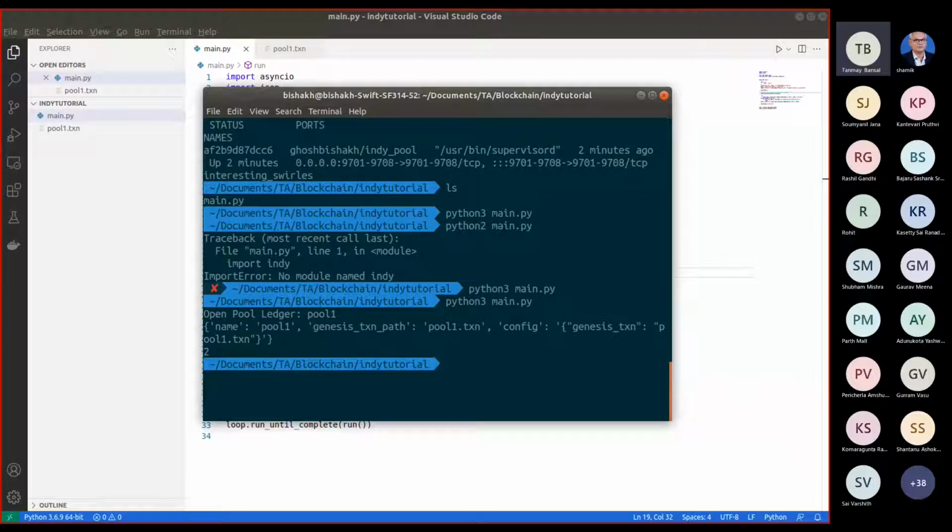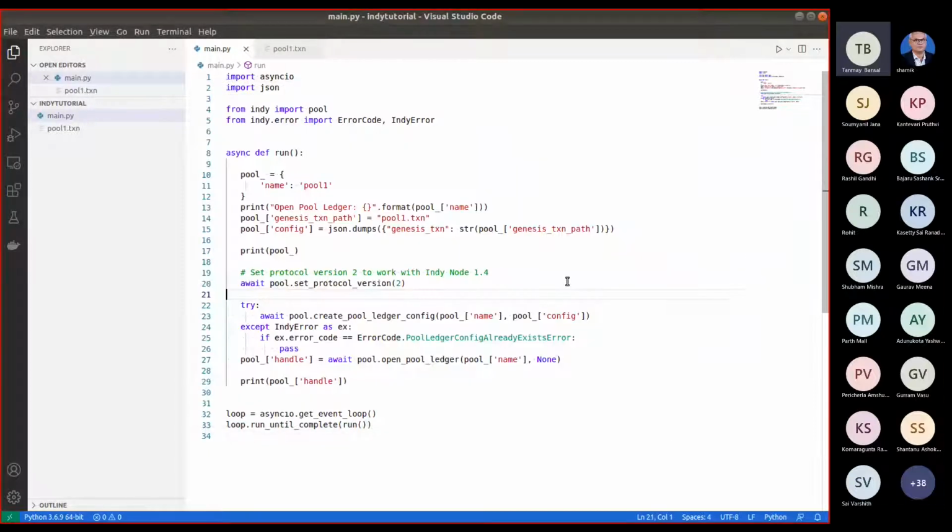Great. So it is saying open pool ledger pool1, then this is the pool_ variable that I printed. It has name pool1, genesis transaction path is pool1.txn, and then this is a config. It also has the same thing, the path, but this is a string that will be passed to create pool ledger config and open pool ledger. So all these lines are just for connecting to the Indy network.